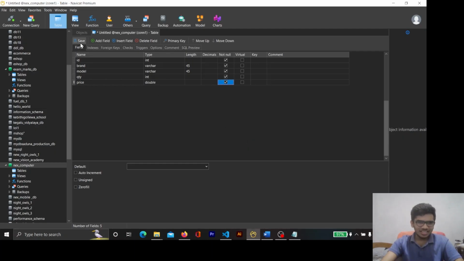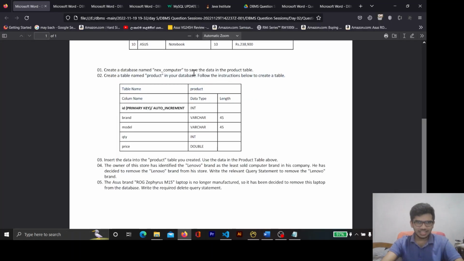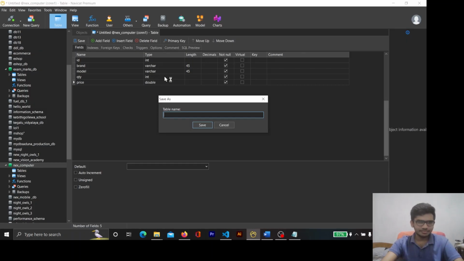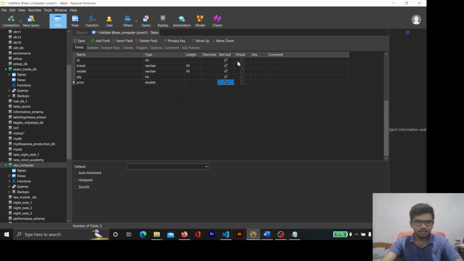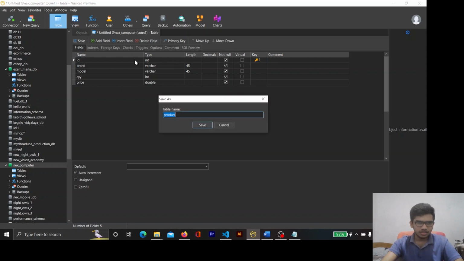Okay, to create this, click save with the table name product. So, column name ID. I think we have to set this as the primary key. Okay, you have to set this as primary key. And is this product? Okay.